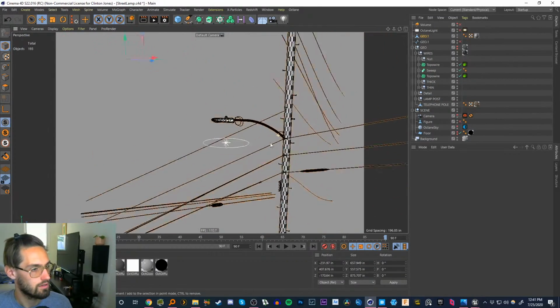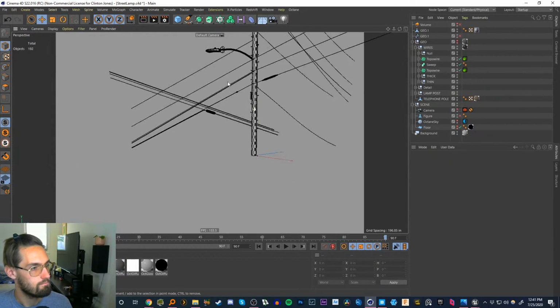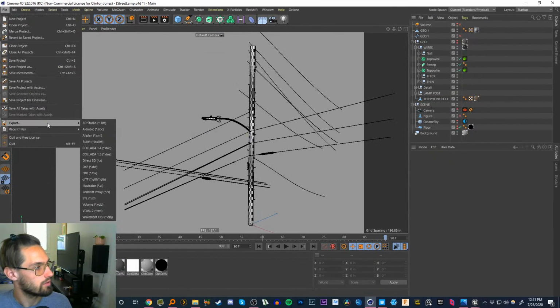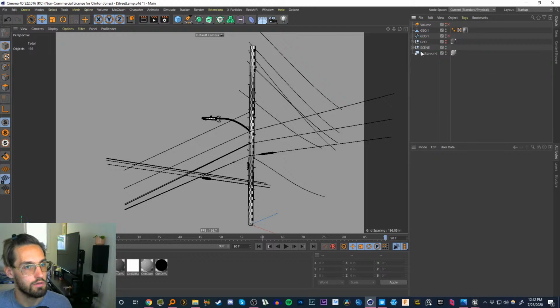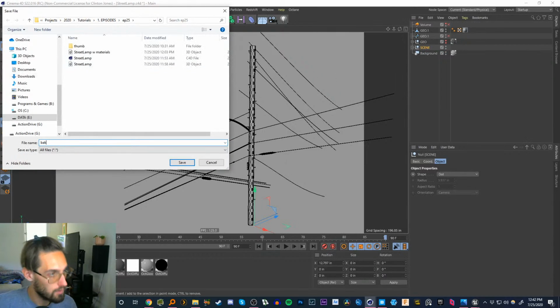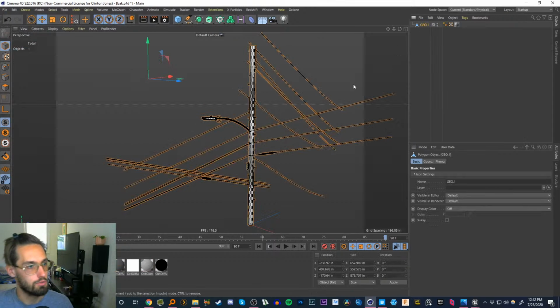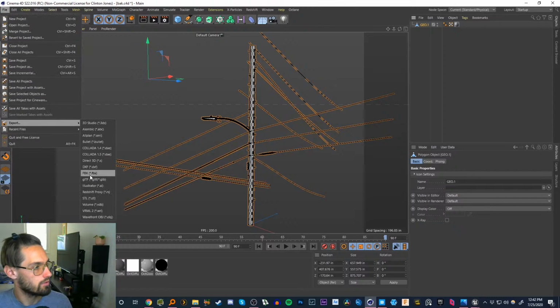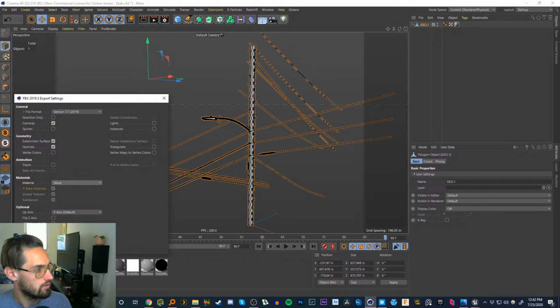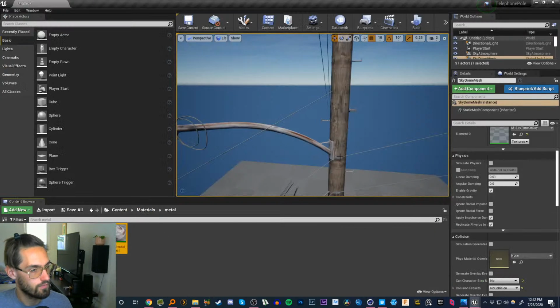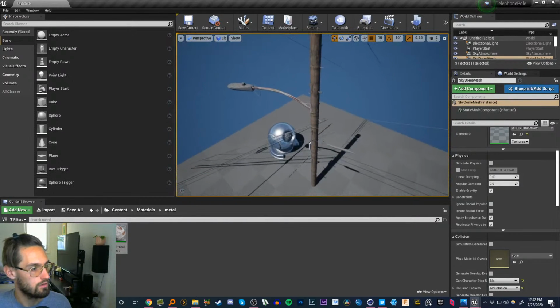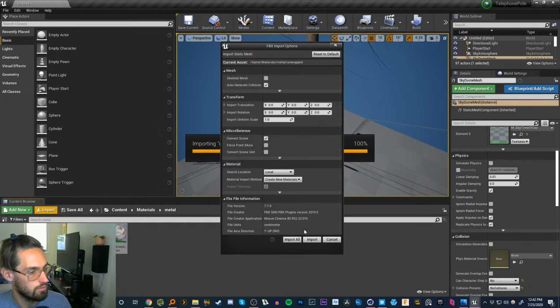So let me take this. I'll delete the light. Let me export this. I don't need to export materials. And actually, I don't need to export any of this other stuff. I just want the geometry. So we'll export that FBX. No materials. Unwrapped. Let's bring that guy in. Unwrapped. Coming in. Materials we don't need.